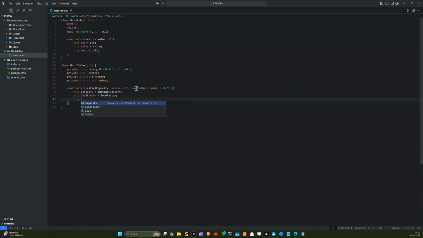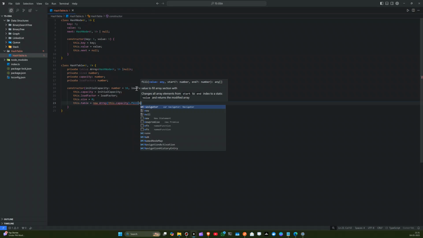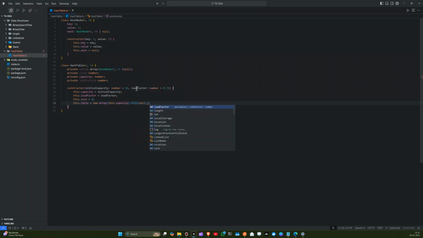Now size initially will always be 0, and this.table equals new Array, this.capacity, the capacity of the array will be the one which we have provided, dot fill with null values. This is how this will be instantiated.